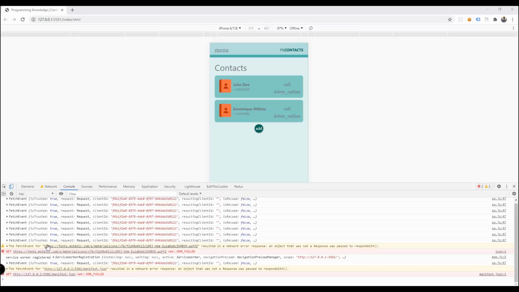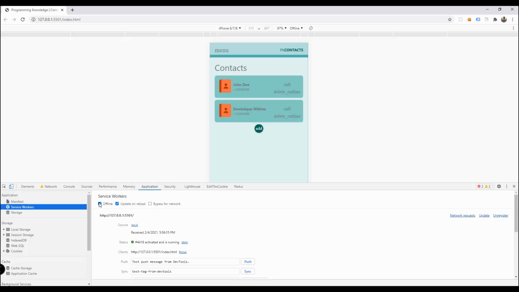So we will add this later on into our cache. But for now, let's just focus on the problem at hand. Currently, we're setting the application as offline right here. If we refresh this, we should still be able to see the app shell of our application.